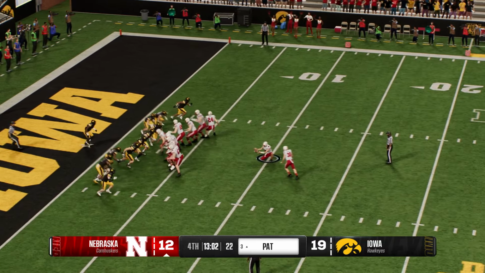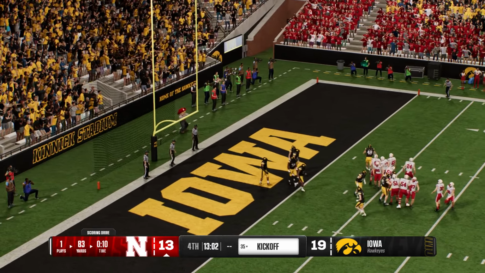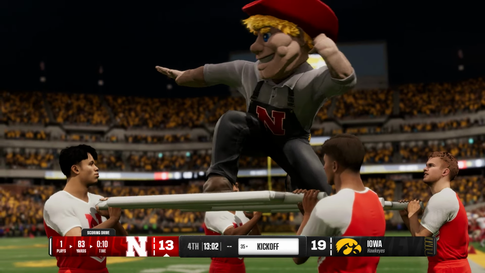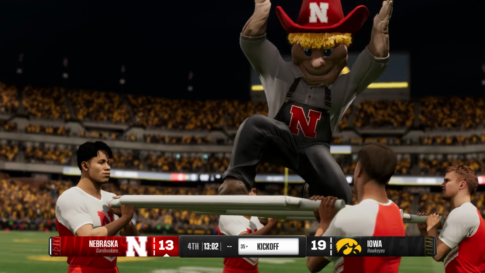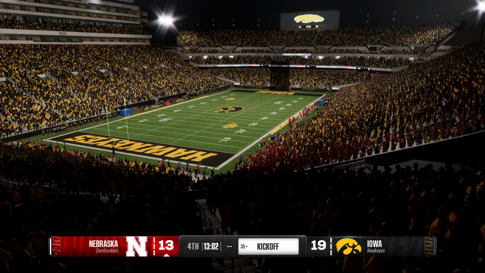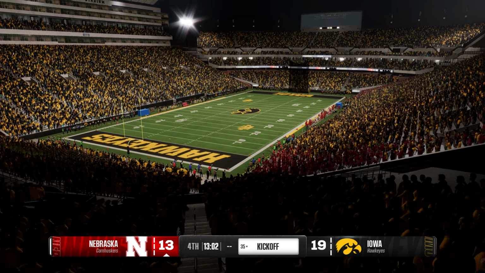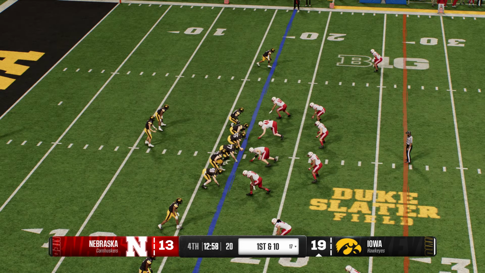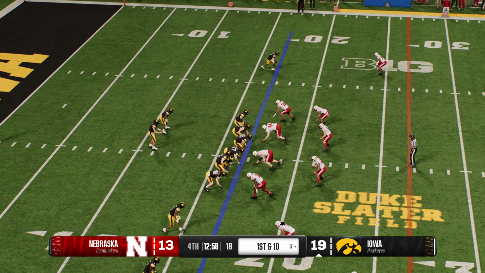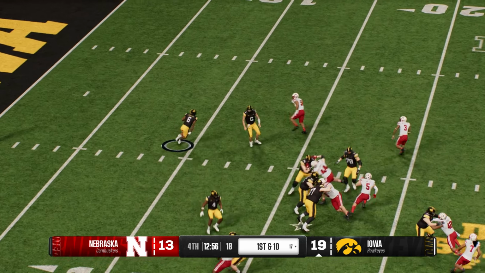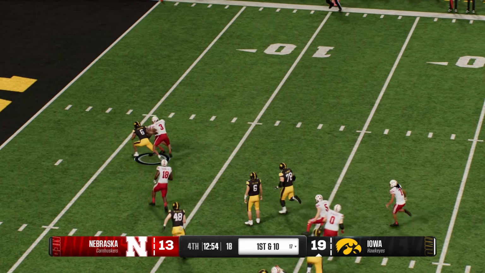Yeah, now the pressure. PAT is good. They still trail, though. Back out on the field. This game just got tighter. The temptation might be to sit on this lead, but we'll see how aggressive they get.